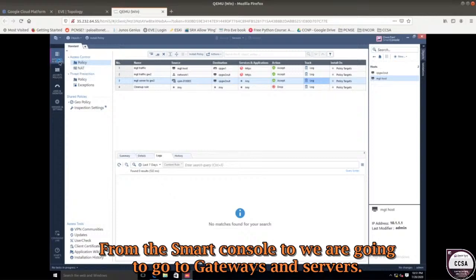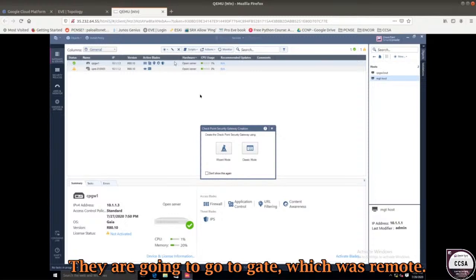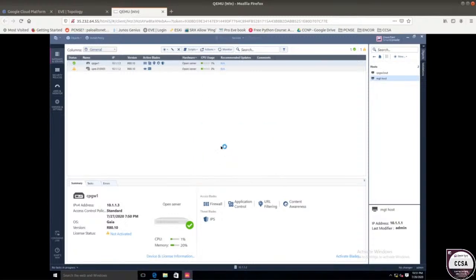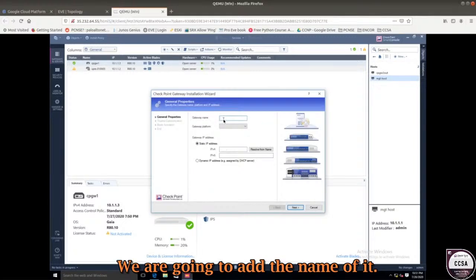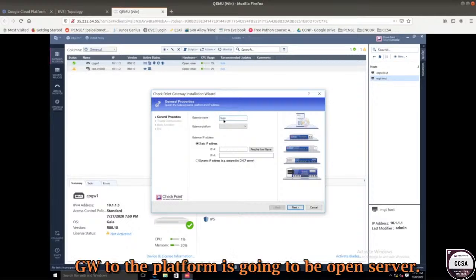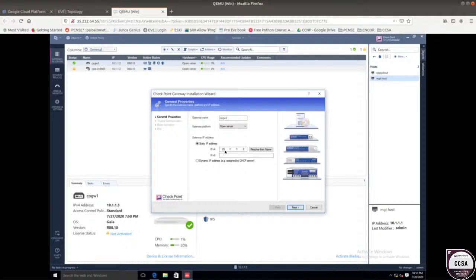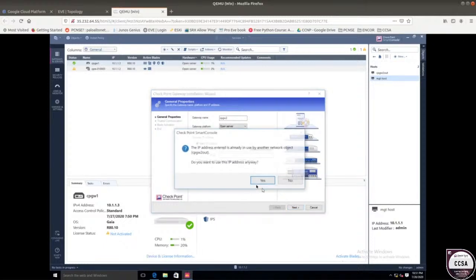So we are going to go to gateways and servers. We are going to go over here. It looks like a start button. We are going to go to gateways, wizard mode. We are going to add the name of it. This is going to be called CPGW2. The platform is going to be open server. The IP address 20.1.1.2. We are going to click next.